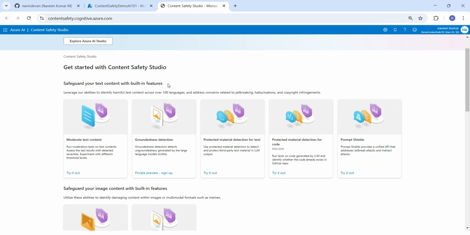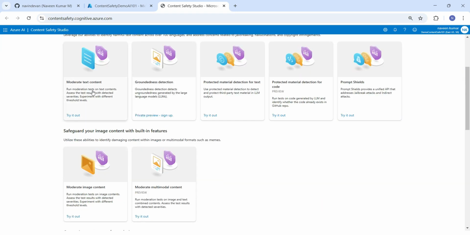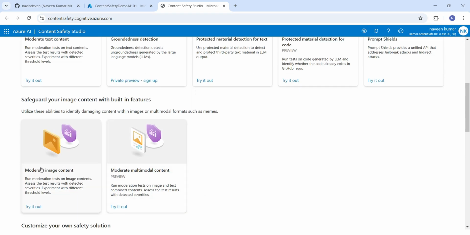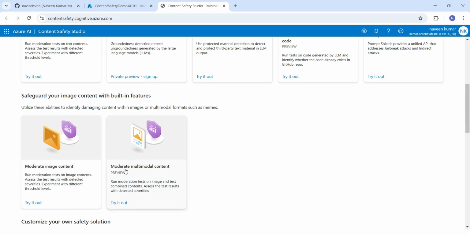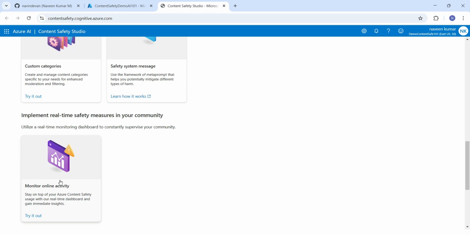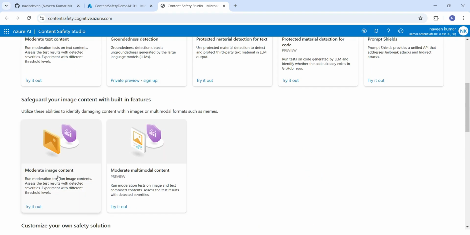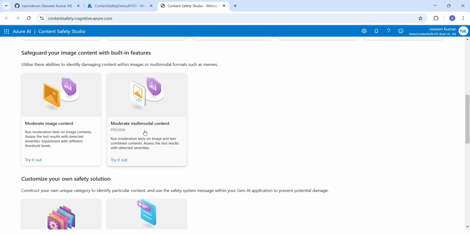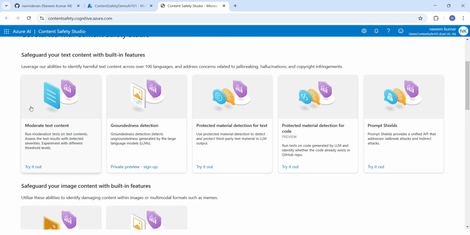So here we can see this is the homepage of Content Safety Studio. We have moderate text content. We have protected material detection for text and for code. We have the unified platform where we can identify direct and indirect jailbreak attacks, the prompt shield, and we have image moderation, multimodal moderation, and finally we have monitor online activity. This multimodal content is still in preview mode, so we can just go ahead and try this out. Then we'll first go and see the text moderation.